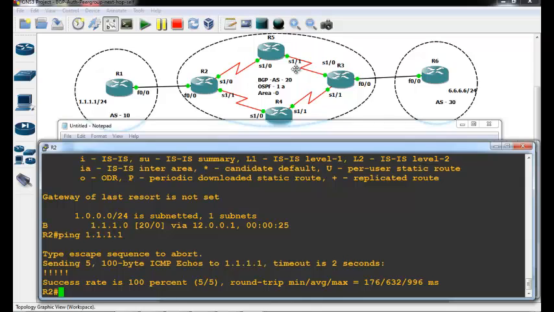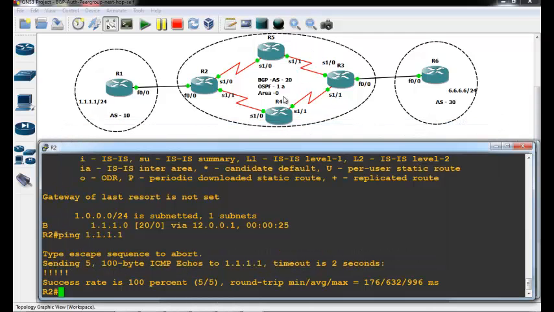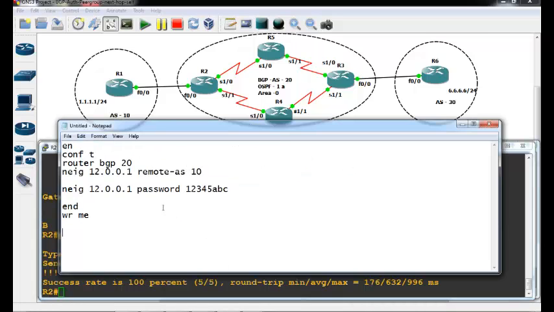Now let's talk about peer group. You see, on R2, how many neighbors I need to make for iBGP? 3 neighbors. One with router 5, other with router 3, another with router 4. And all these routers are having redundant paths, so I'll be using what? Loopback interface. So configuration will go like this. Let me use a notepad.